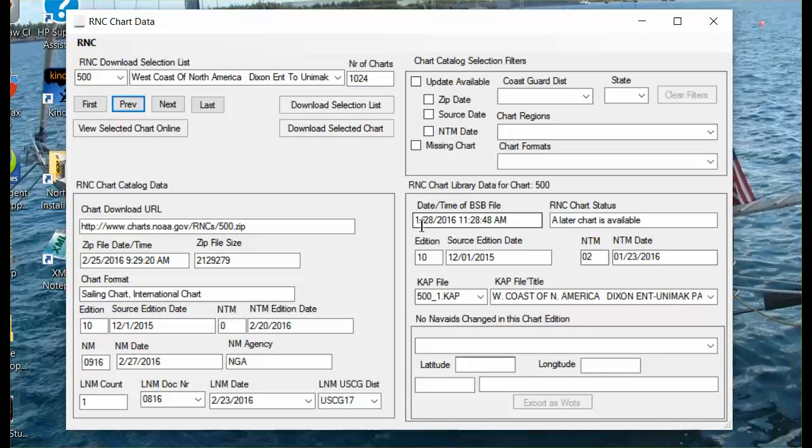file. That shows January 28th, 2016, and according to the catalog, there is a zip file that was created on the 25th of February. So there's a later chart available for this particular chart from the NOAA server, and that's what the chart status shows over here on the form. There's other information here that's been extracted from the files on my PC, but the principal information for managing the chart is the fact that the chart is not up to date.